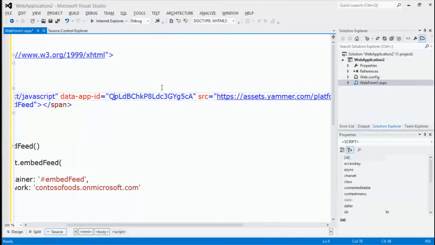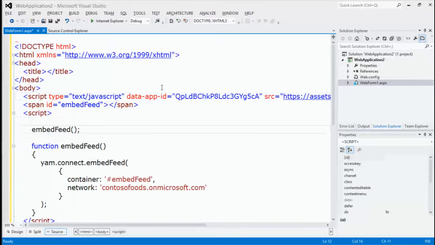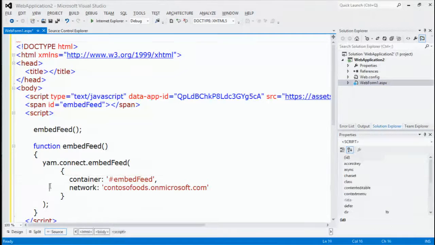So now Yammer knows exactly which application this is in regards to. And so really what I have here is a very simple JavaScript function called yam.connect.embedFeed. And this takes a couple of properties. One is the location of an element on the page to embed this into. So this is standard CSS selectors you could specify to choose where to target it. And then, by the way, I have to say which network I am embedding this for. So in this case, my company is contosofoods.onmicrosoft.com, and that's where I'll be working from.